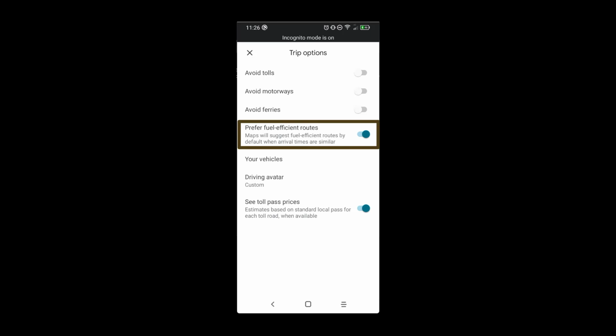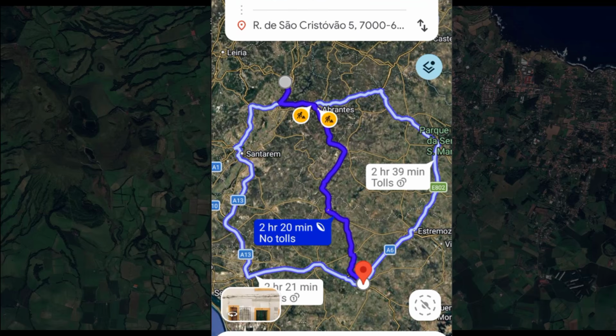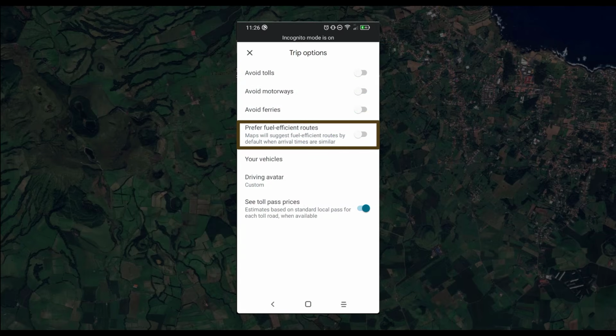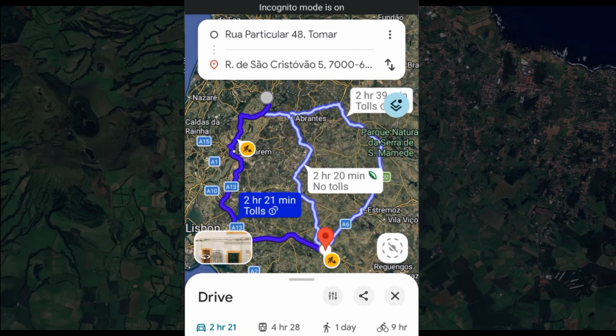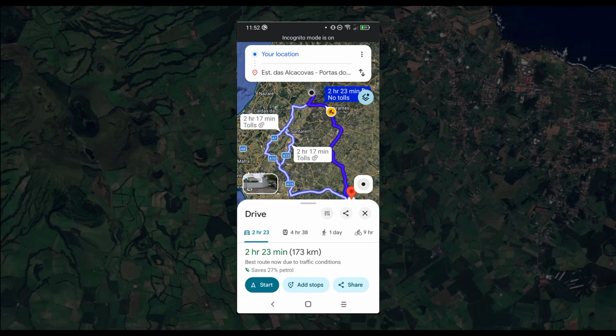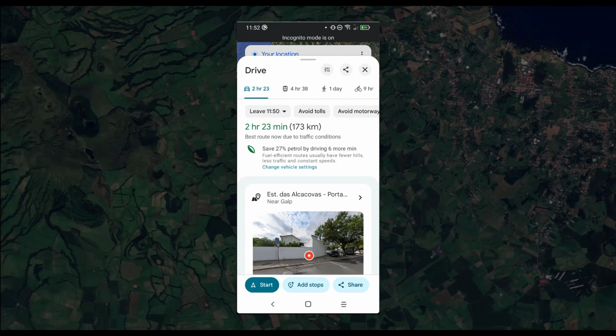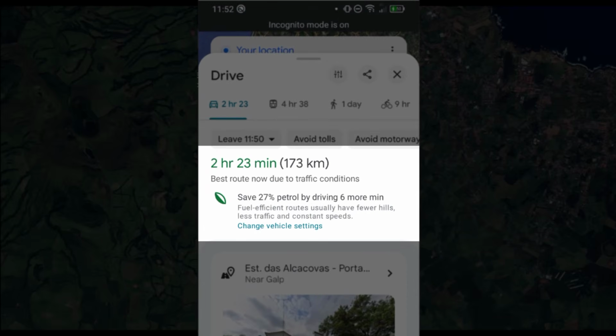If the option Fuel Efficient Routes is on, the suggested route uses the shorter way or sometimes a flat road instead of a mountain road in order to spend less fuel. Of course, this happens only when the times are similar. If I turn this option off, you can see that this time Maps suggests the longest way because it goes through better roads. Now let's choose the economic option and expand the information below. You can see more specific details. In this case, save 27% of fuel by just driving 6 minutes more.